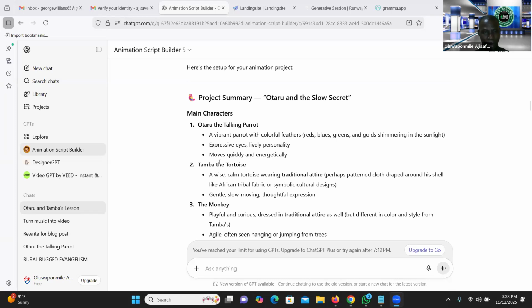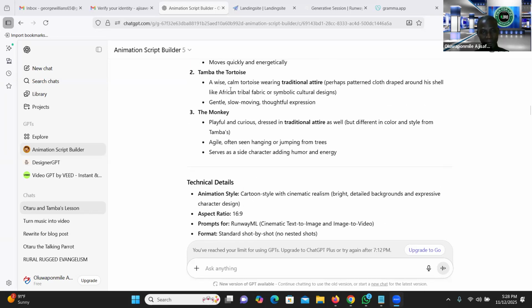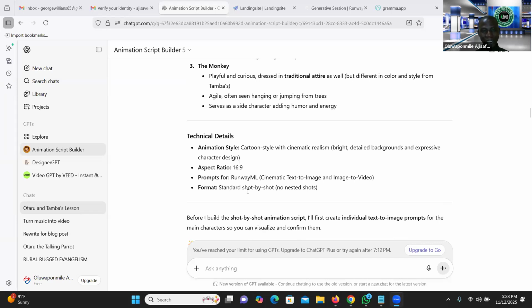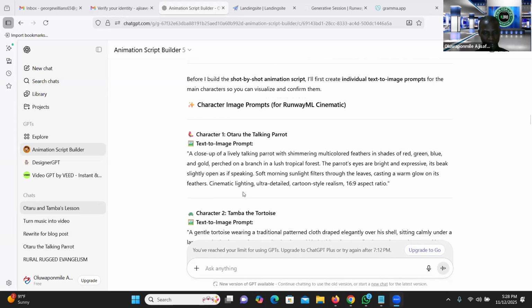So it gave us the main character, Otaru, the talking parrot, the appearance. Then the Tamba, which is the tortoise, and then the monkey. Three characters, that's what we need. So it gave us the three characters, and then it gave us the prompt for the characters now. Character one, this is the prompt. It gave me the prompt.